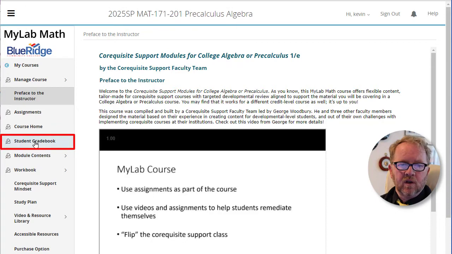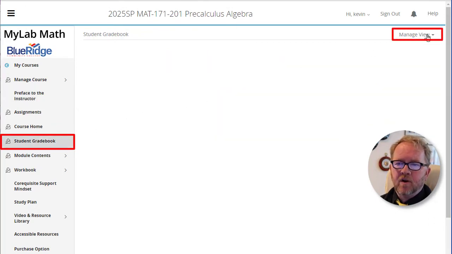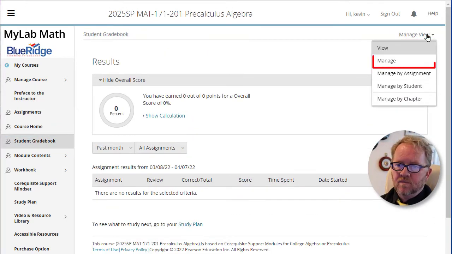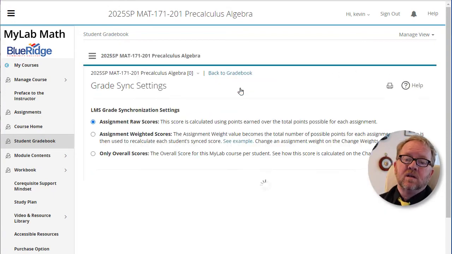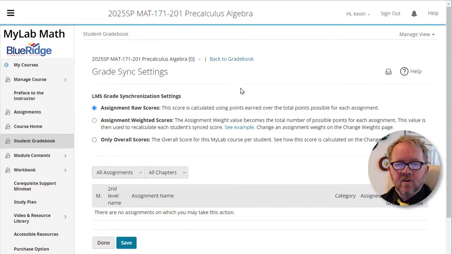I'm going to go over here, I'm going to go to Student Gradebook, then I'm going to come over here and then click Manage View. And then I go to Manage, and now I've got some other options here. What I want to look at is Grade Sync Settings. Now here's the three options here.